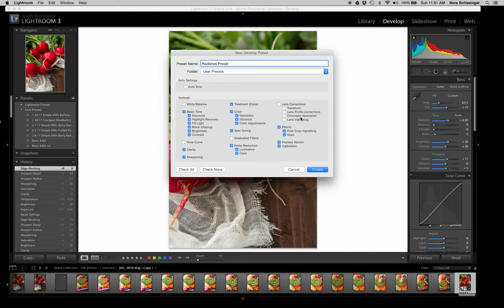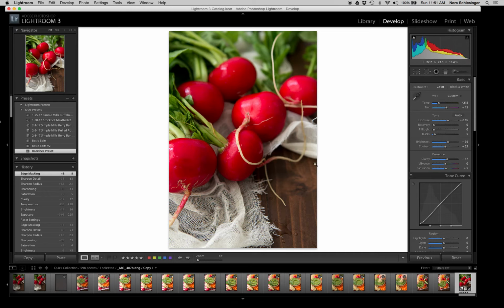Then you also have the option here of unchecking, or telling it not to save, certain things. So let's say I don't want to save the exposure for whatever reason. You check or uncheck whatever you don't want to save. I don't want to save the white balance, for example. Anything that is checked will be saved in the preset. Just hit create. That's your third step, and then you are done.